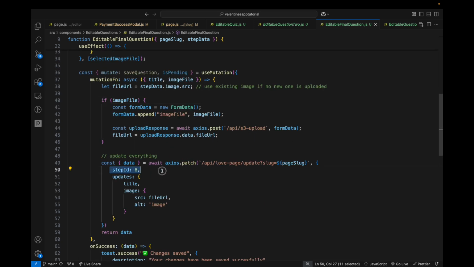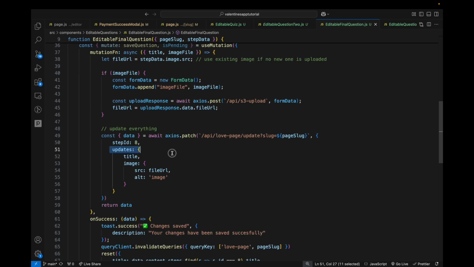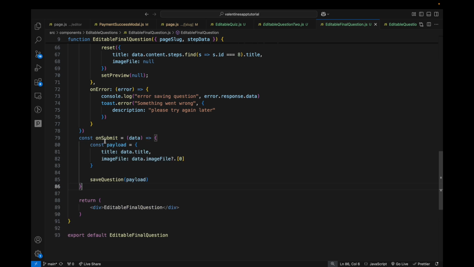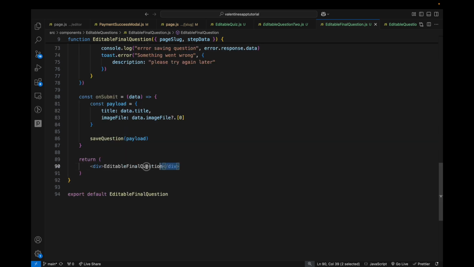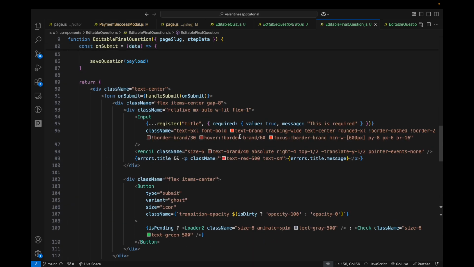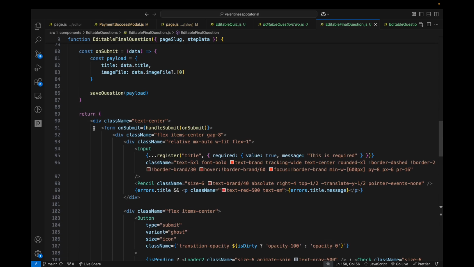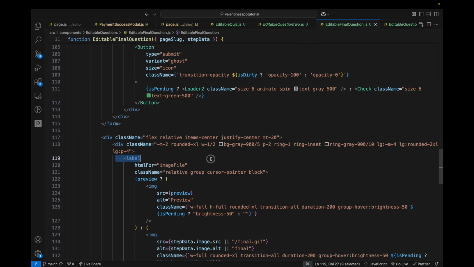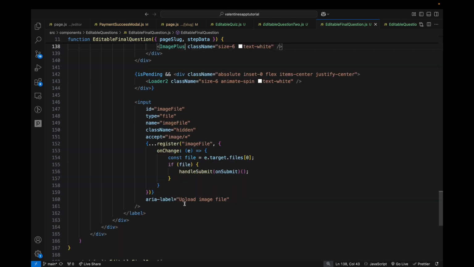Here, the step ID is gonna be 8. The content of updates will be title and an image. Everything else should stay the same, but double check you imported everything. And then our on submit function and our HTML. Again, I'll just dump everything here. But don't panic yet. Let me scroll back. Same thing as before, right? We have the form and an input field, a submit button, and a label here to handle our image upload. And eventually after the label, the closing div, another closing div.